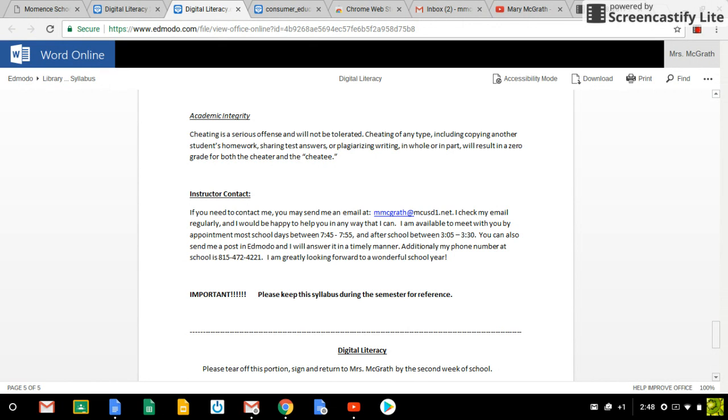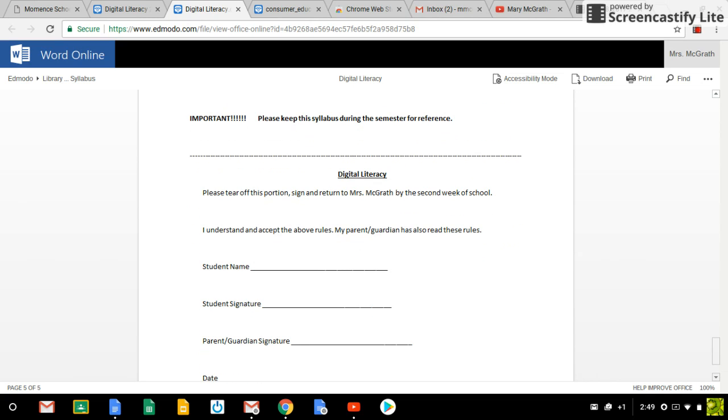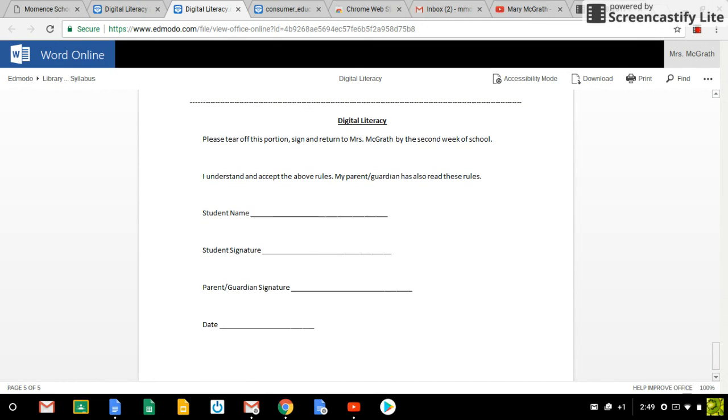I also have my contact information, office hours, and phone number. Please have the syllabus signed. You need to sign it, your parent or guardian needs to sign it and date it, and it will be due the end of the second week of school. And it is worth 30 points, so please get it in as soon as possible.